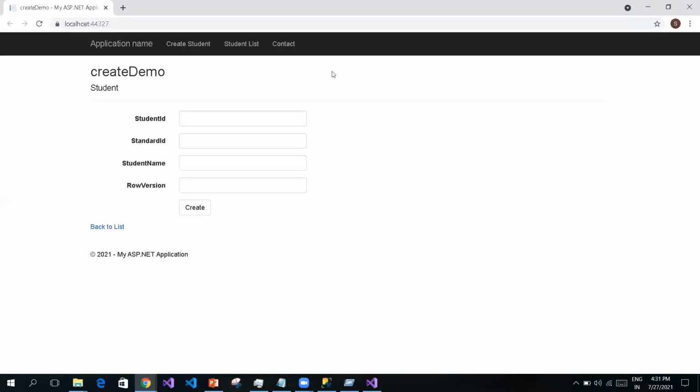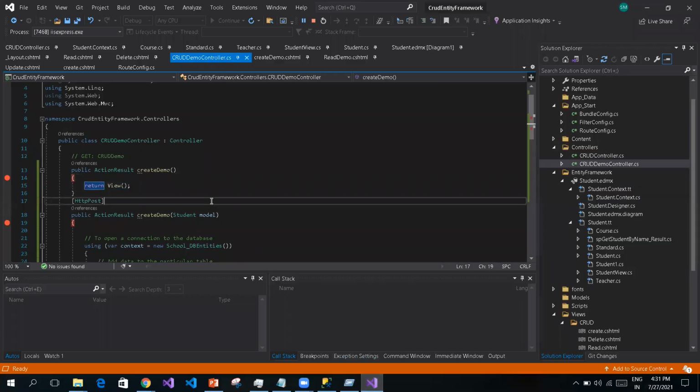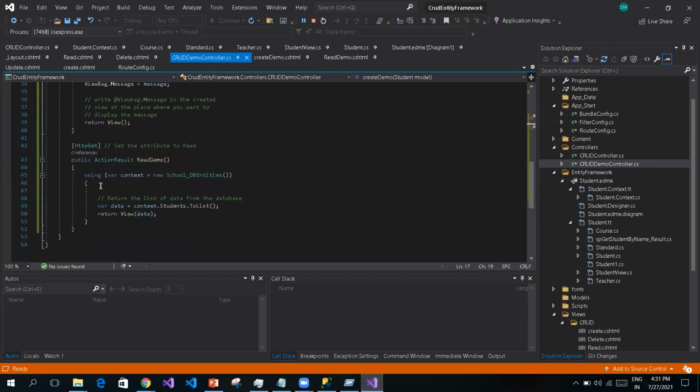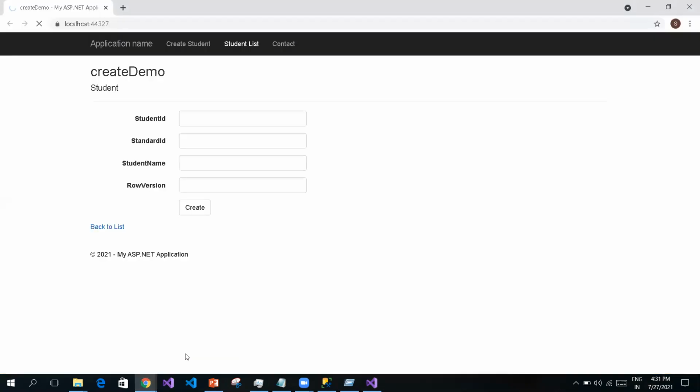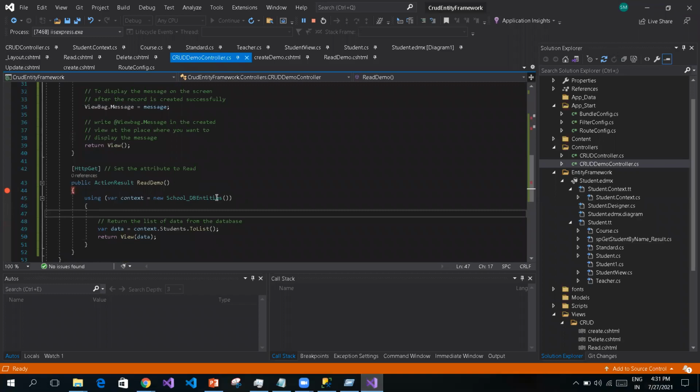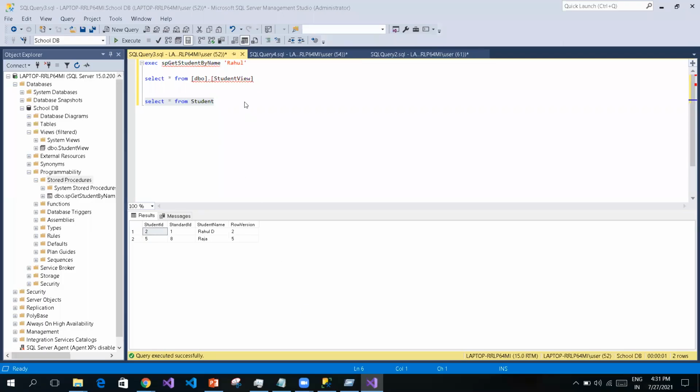Fine. So let me go back to the student list. I'm expecting two records over here. Here is my student list. Let me put a breakpoint over here. So it should return me the two records. It's loading. And you could see here also.